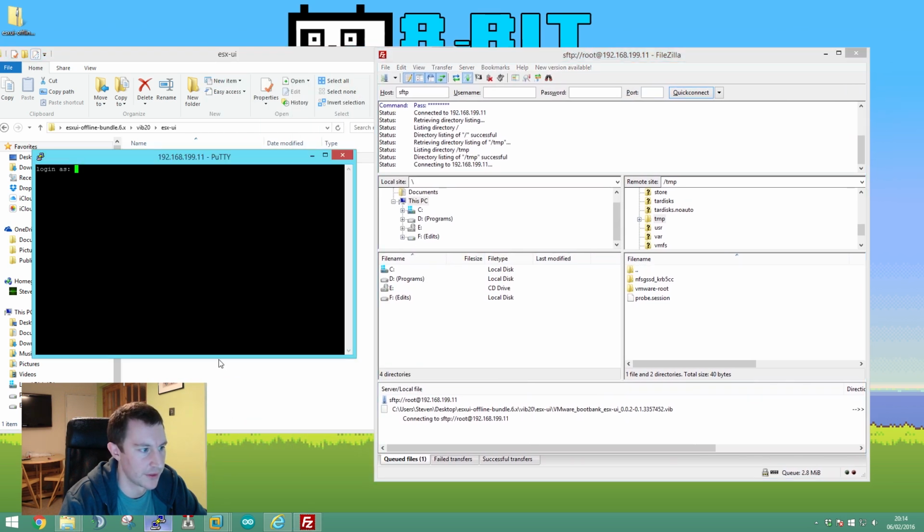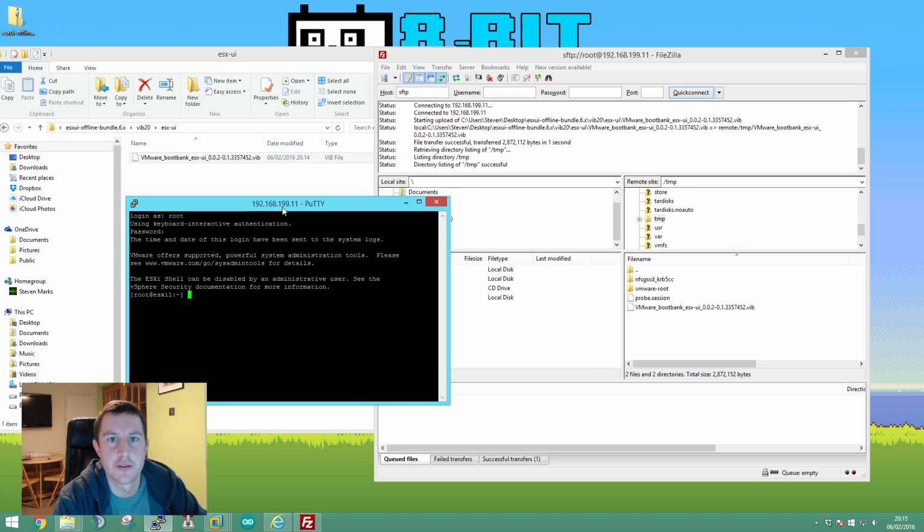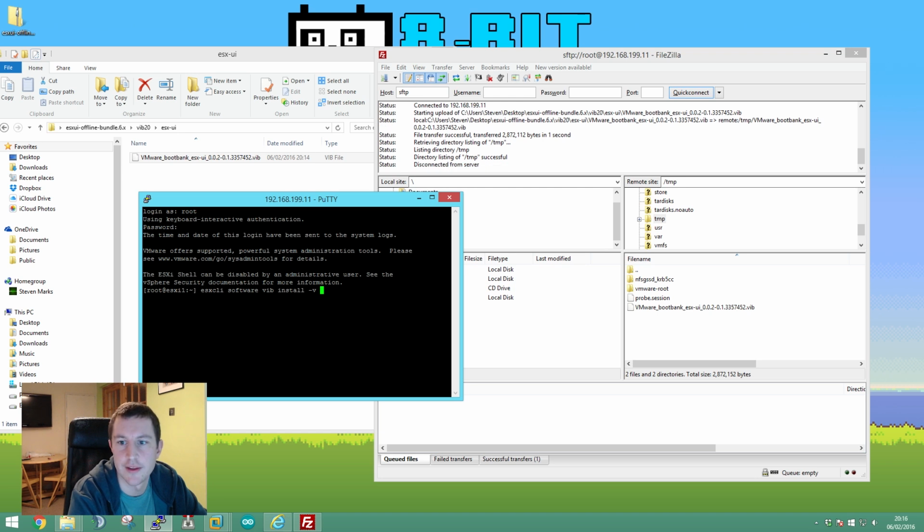While that's uploading, we'll SSH onto our ESXi host. Now that we've uploaded the VIB onto our ESX host, and we've also logged in through the shell, we're going to run some commands, and this will basically install the VIB onto our ESX host. The command we need to run is esxcli software vib install -v, and then the location where we've just uploaded our file. So in this case it's /tmp. If we type /VM and press tab, it should auto-complete the rest of the name for you. If we then press enter, that will install this VIB onto our ESX host.